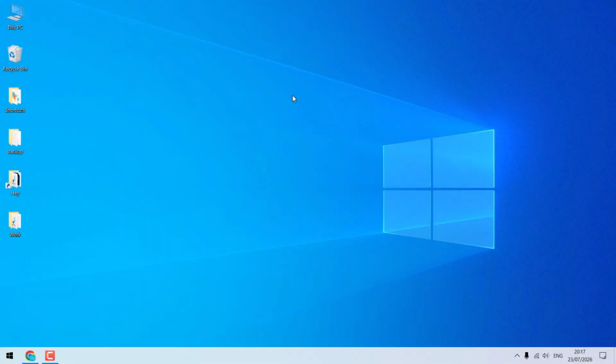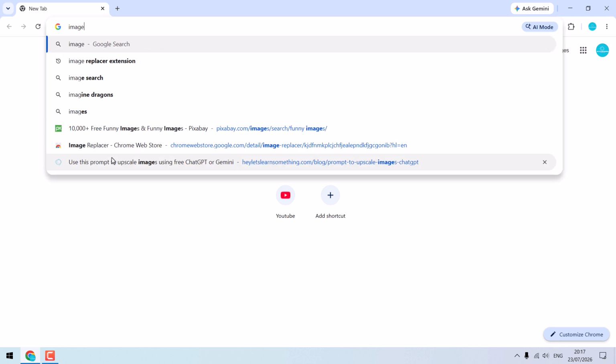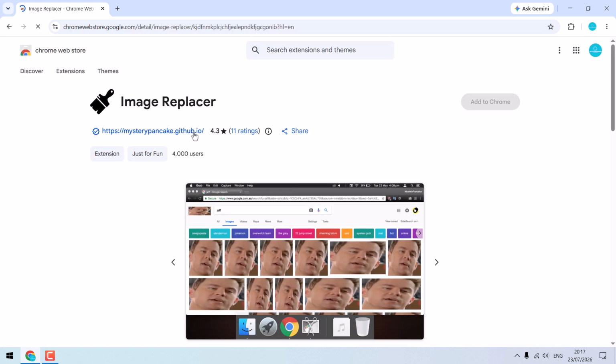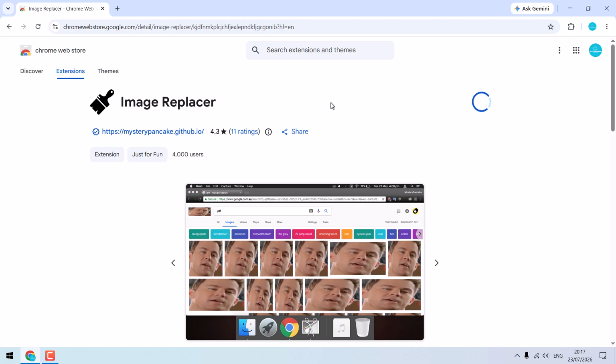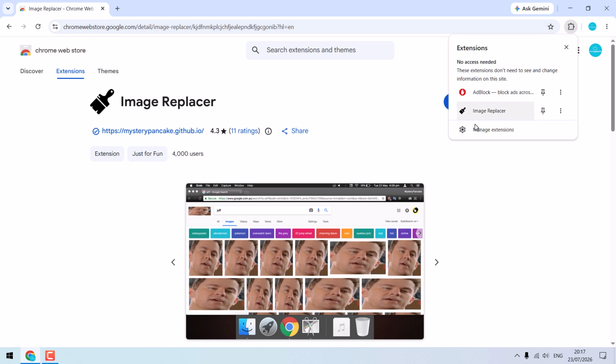Now to do this, open your friend's PC browser and simply search for Image Replace extension. So this is the one. Open it and add to Chrome. Add extension. So the extension has been added. So you can find it here.